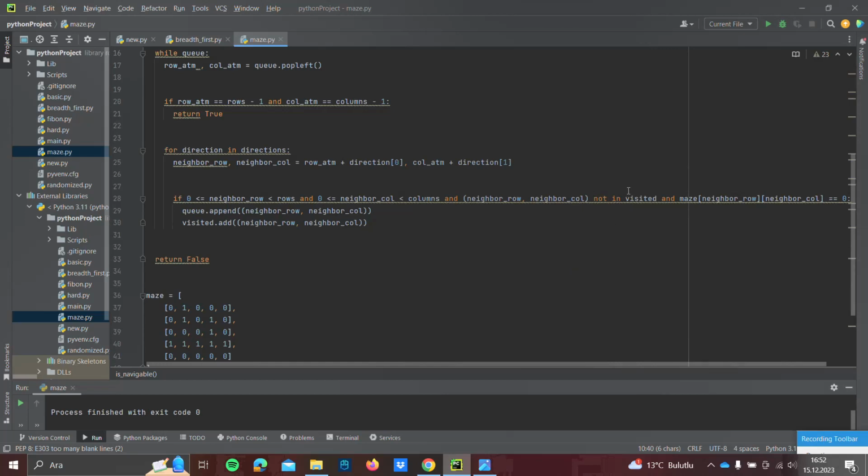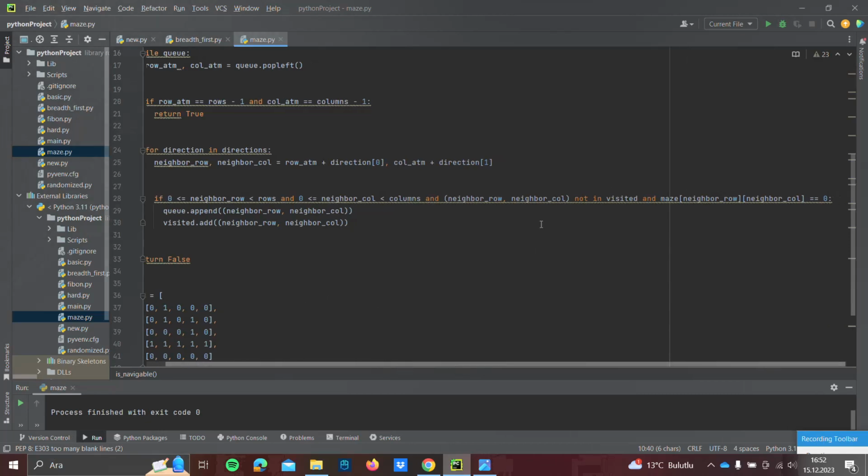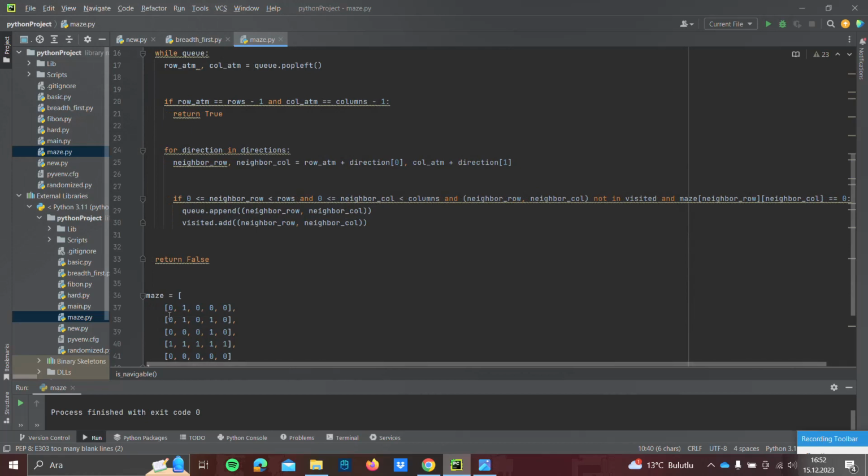Because if it is visited, then this means that we are going backwards. We should not go backwards. We should always move forward. So it's going to give false in that case also. And here we are checking if the neighbor row and the neighbor column values are 0, because as the problem says, the only possible paths we can go are where the maze is 0. And when there is a 1, this means that it's a wall. We cannot pass through there. So it should be 0 if we want to move through the maze.